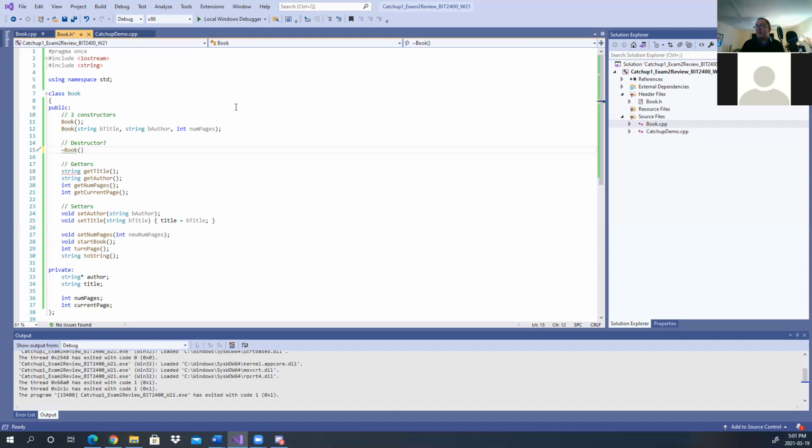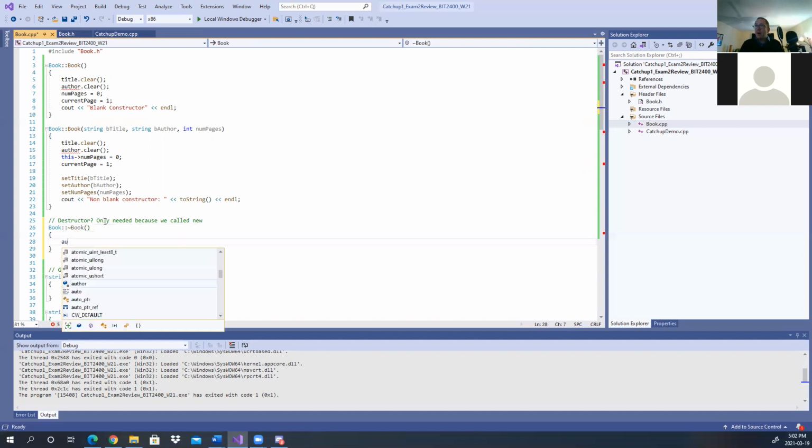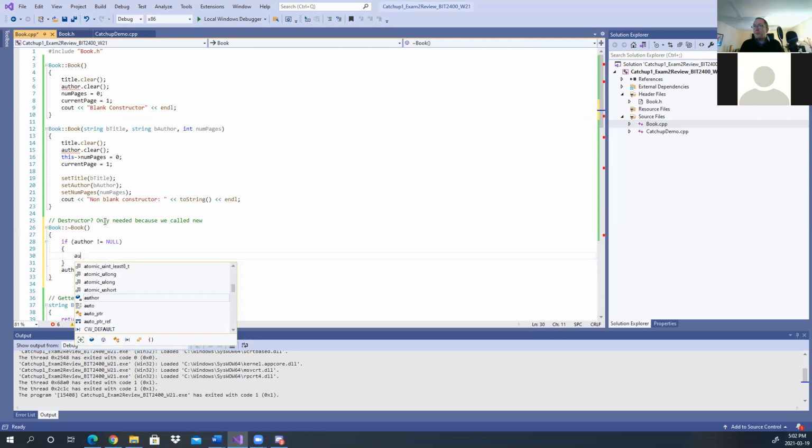Wow. I don't know why I have that, it's because I'm in the header file still. All right. Destructor. Okay. Hold the book. And then author. Well, I'm going to have to delete the author, right? So I can say if author not equal null, as in I don't have a null pointer, then I'm going to call delete author, fine.